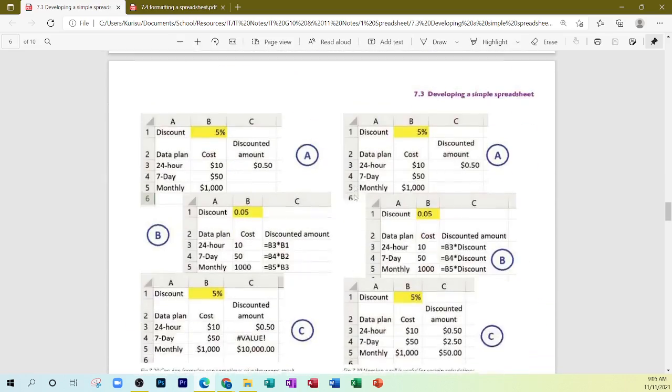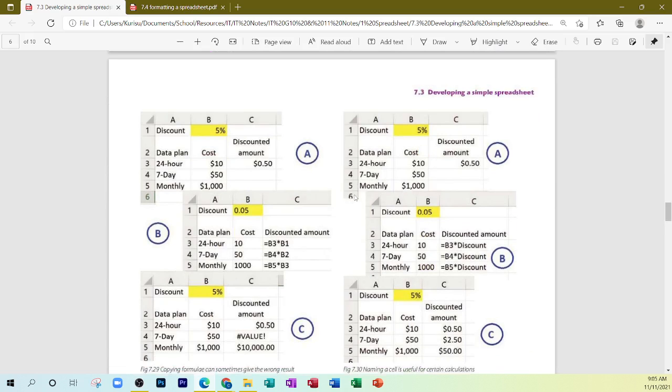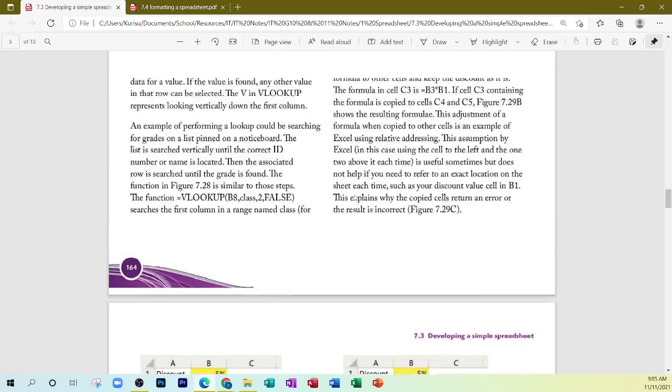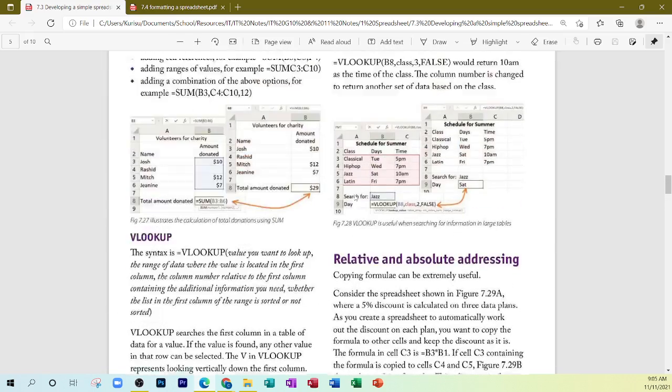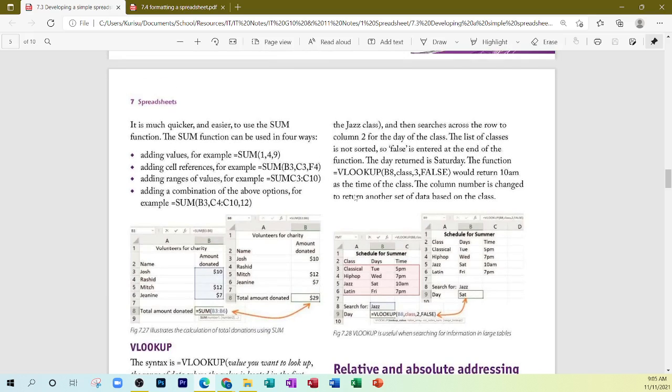Anyone remembers what are the two ways that we use relative absolute addressing? What are the two methods of absolute addressing? Sir, by naming the cell or putting dollar signs in front of the cell. Very good. So where are you putting this dollar sign? Sir, before the name of the cell, like dollar sign E3 and then dollar sign E4.